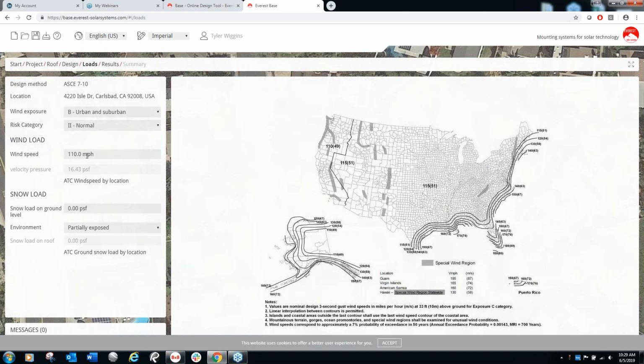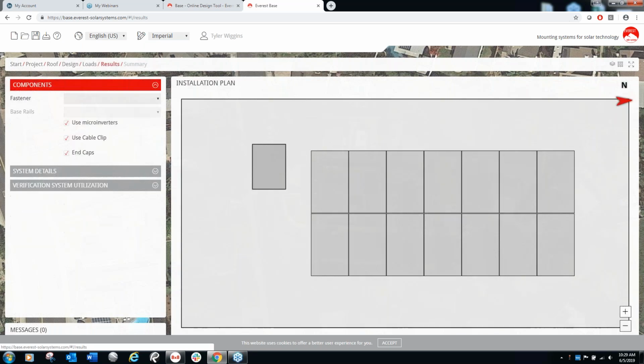In this particular case, like I said, I know it's 110 miles an hour, so I'm going to go with that. We're in Southern California, so there's not going to be any snow loading, but if there was, I would have the ability to add that in right here. For this example, I'm going to keep that at 0 and continue on. So now I have my loading. Got everything I need, so I'm going to go ahead and move on to the results tab.